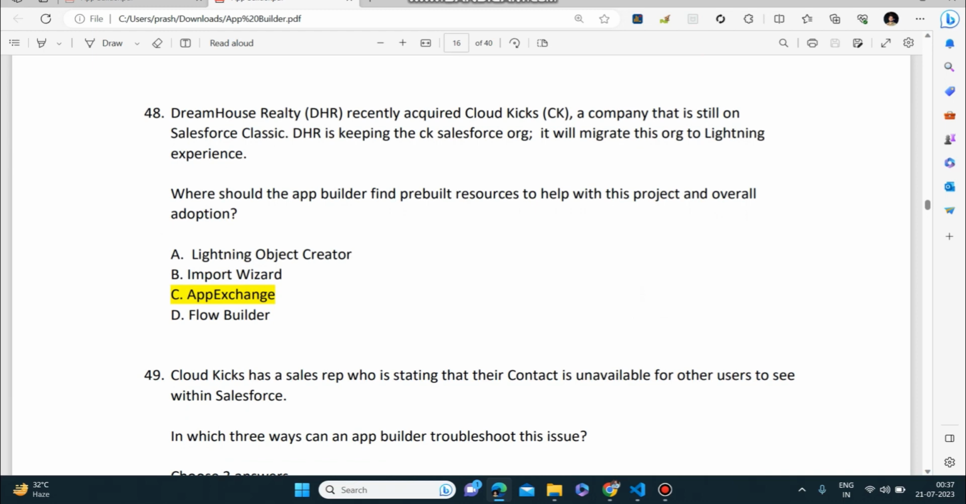Dreamhouse Realty recently acquires CK, a company that is still on Salesforce Classic. DHR is keeping the CK Salesforce org. It will migrate this org to Lightning Experience. Where should the app builder find pre-built resources to help with this project and overall adoption? So the answer is AppExchange.